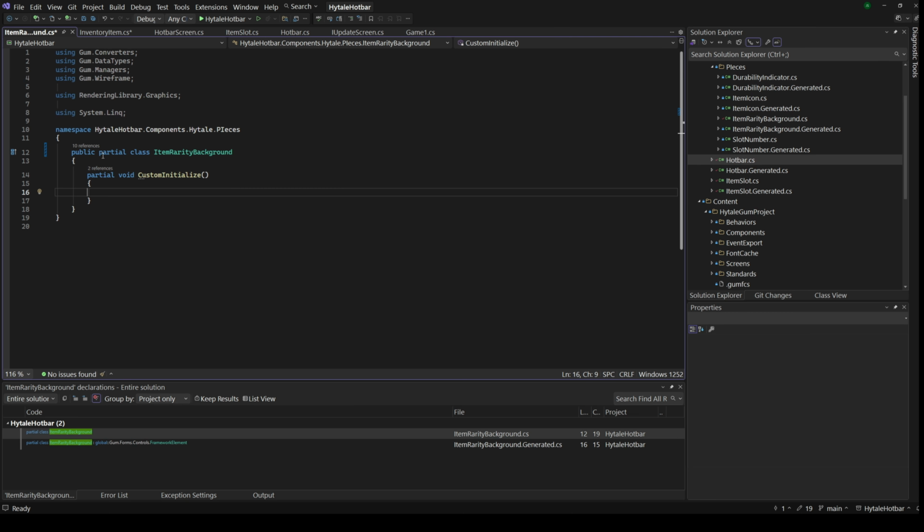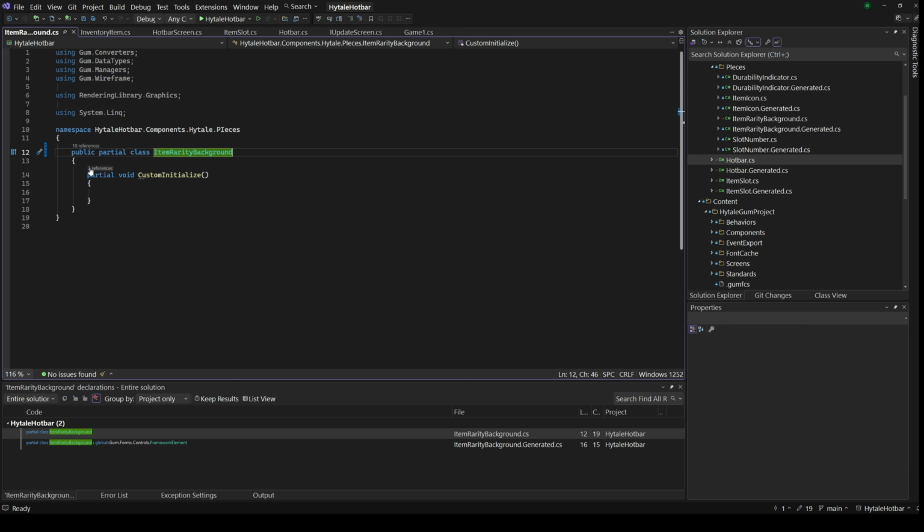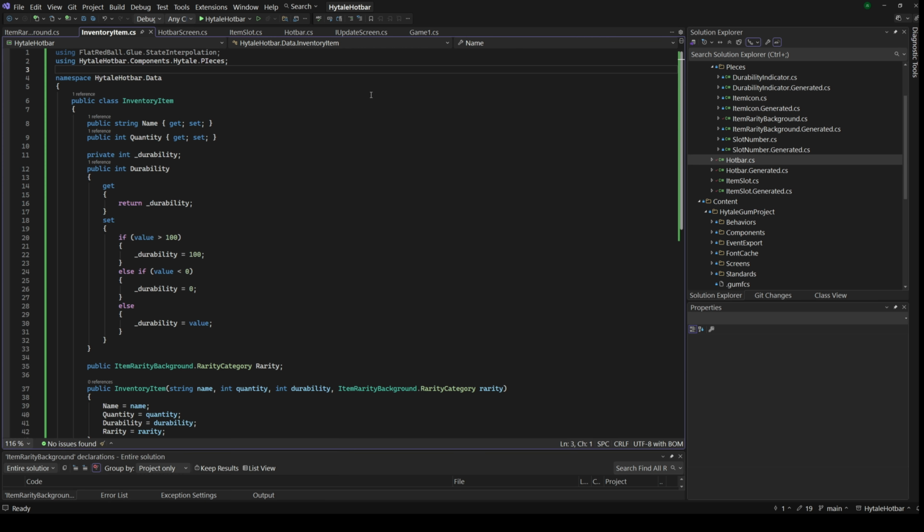The reason this works is that something that's more restrictive, like internal, can always be made less restrictive, like public. There's no issue with that. And we can save this, go back over here, and see that our error is actually gone. Just make sure you put public first. It's not partial public class. It's public partial class.